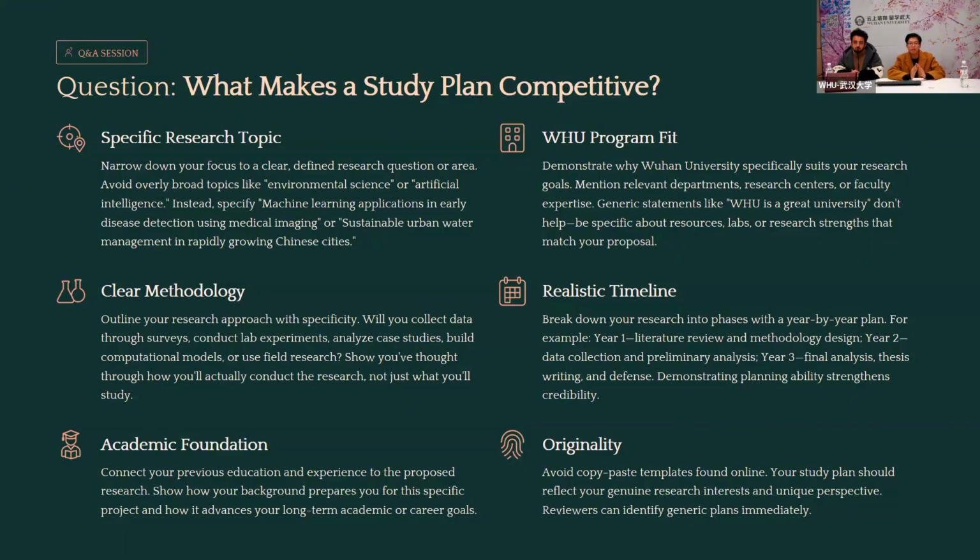Make sure you also have a clear methodology. Outline your research approach with specificity. Will you collect data through surveys, conduct lab experiments, analyze case studies, build models, or something else in your field of research? You need to make sure you have a clear methodology for your research.